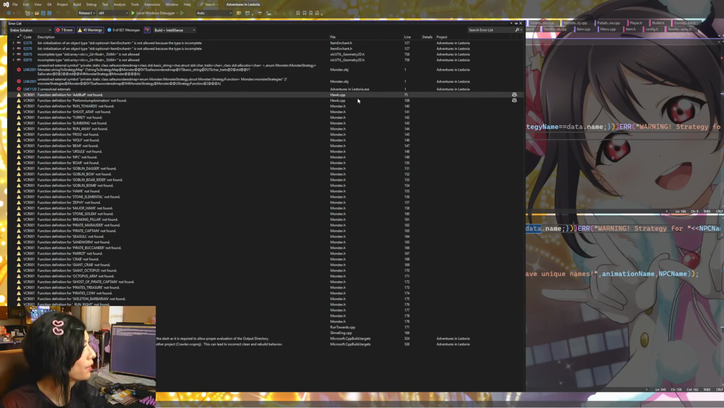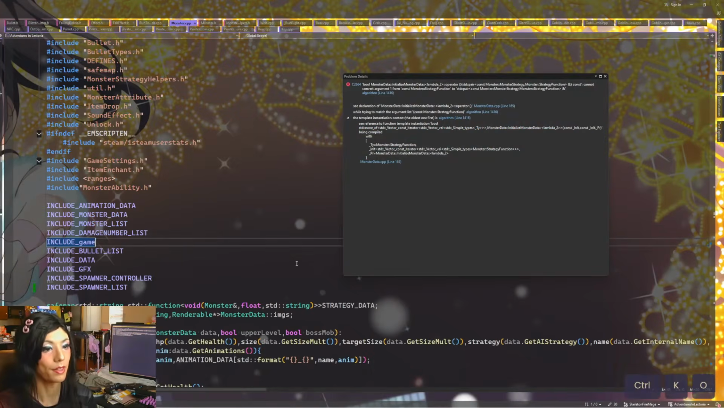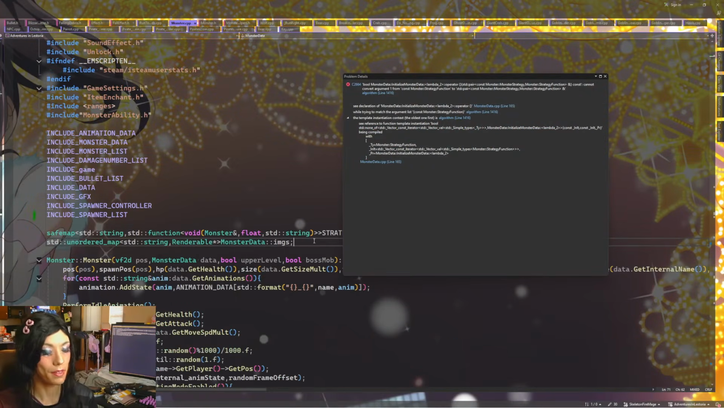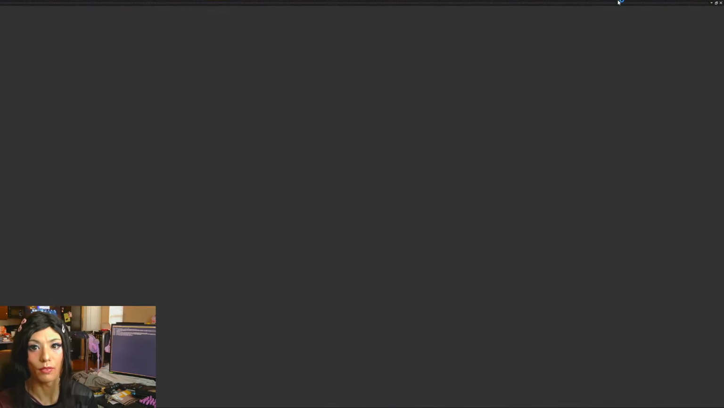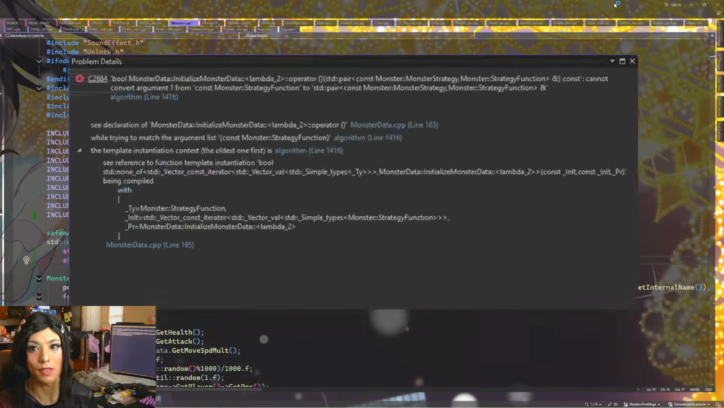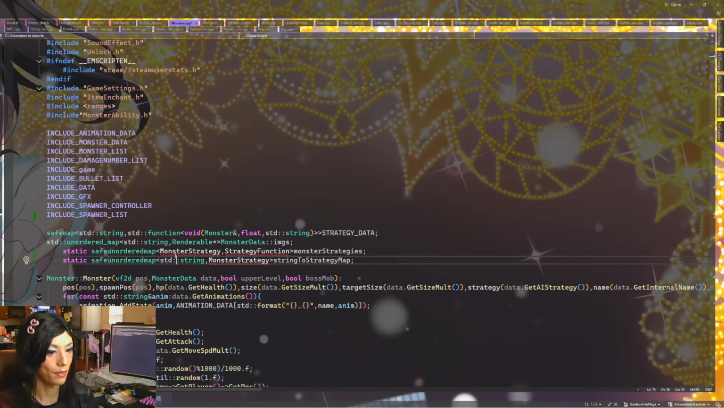We're missing string to strategy map and monster strategies defined. Okay, so we have to initialize them now because they're static. So we'll just put them at the top right here. Oops. I want to get rid of this, not expand it, please. So these are monster data. Colon, or not monster data, monster. And then these are not defined.